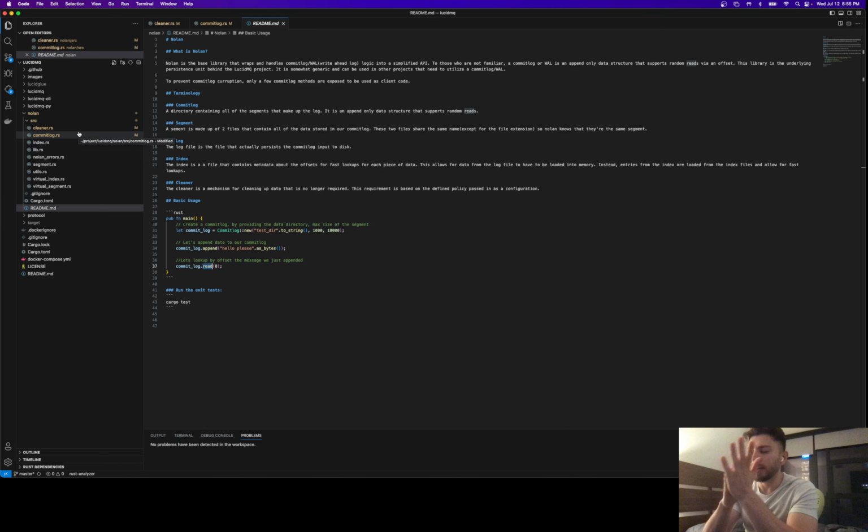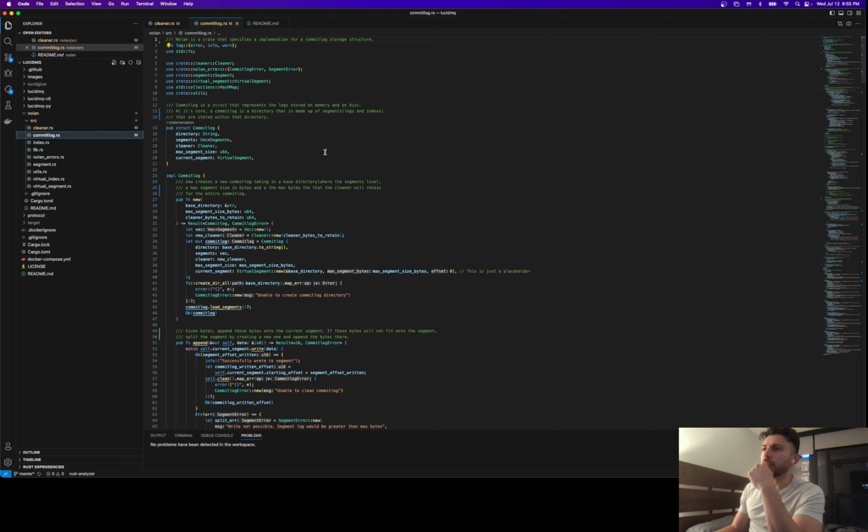So we'll just go to this. This is the commit log itself. So we have a definition for our structure. Commit log is just a structure that stores logs in memory on disk. We'll go back to this in a second when we start discussing the segments. But ultimately it's a directory that is made up of two different types of files, logs and indexes. And these logs and indexes are stored within a directory, and that directory makes up a commit log.